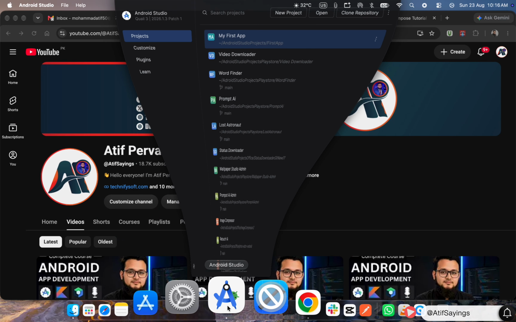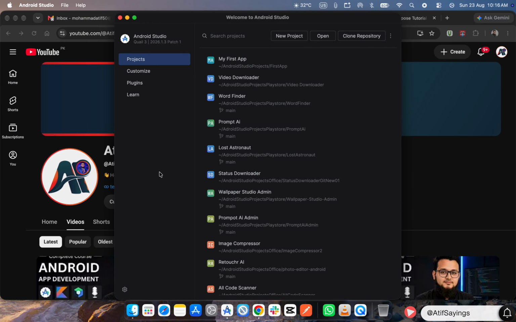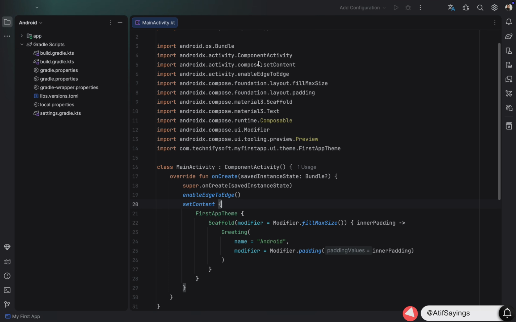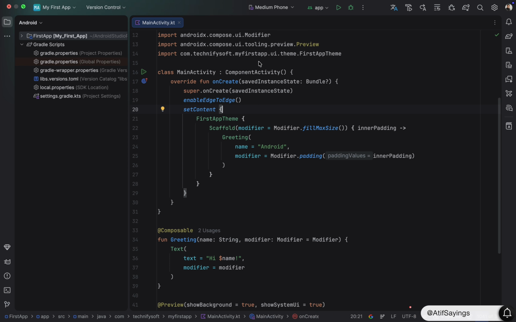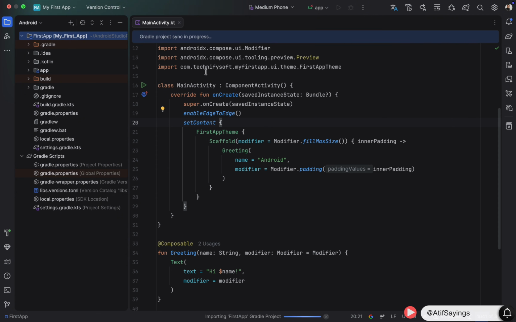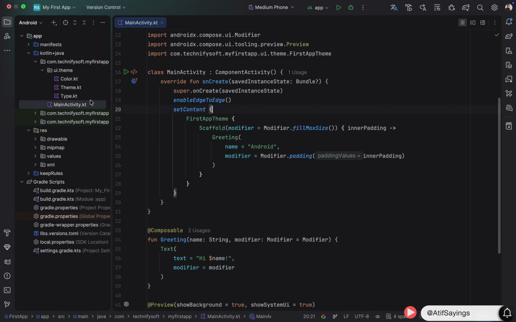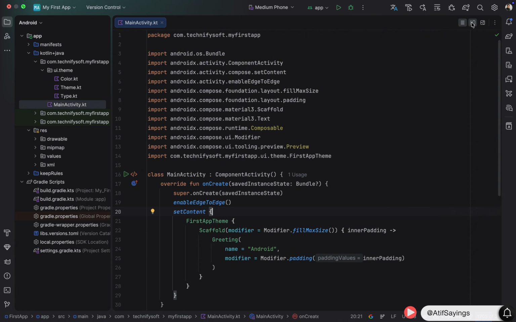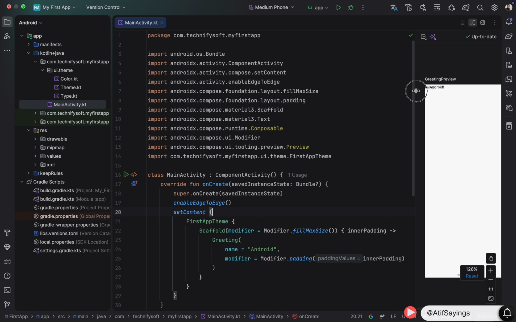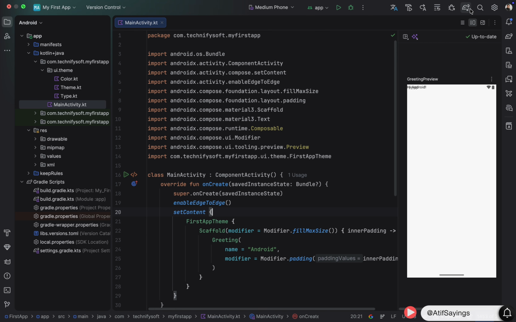In this part, we will start learning the Jetpack Compose UI. So, let's start by opening the project in Android Studio. Once the project is open, open the MainActivity.kt class. Before proceeding to the Compose UI, we need to understand the basic structure and syntax of this activity class. Click the second option from the top right to preview the UI.